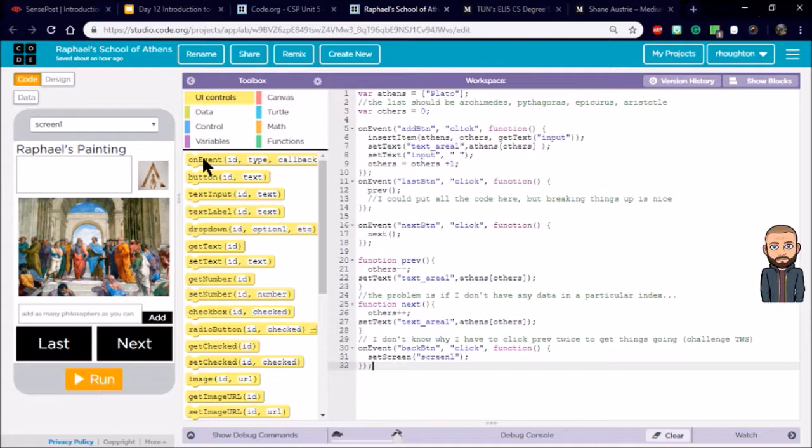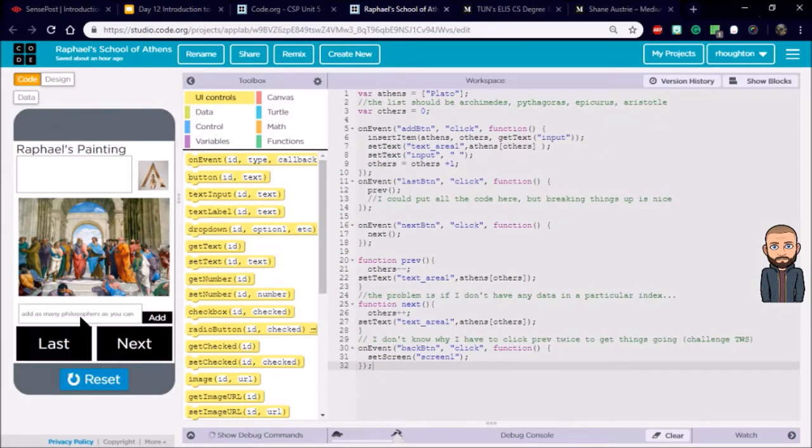So what does this app do? Well, let's go ahead and run. So if I click here, type in 1 and add that, and I'll click here and type in 2 and add.